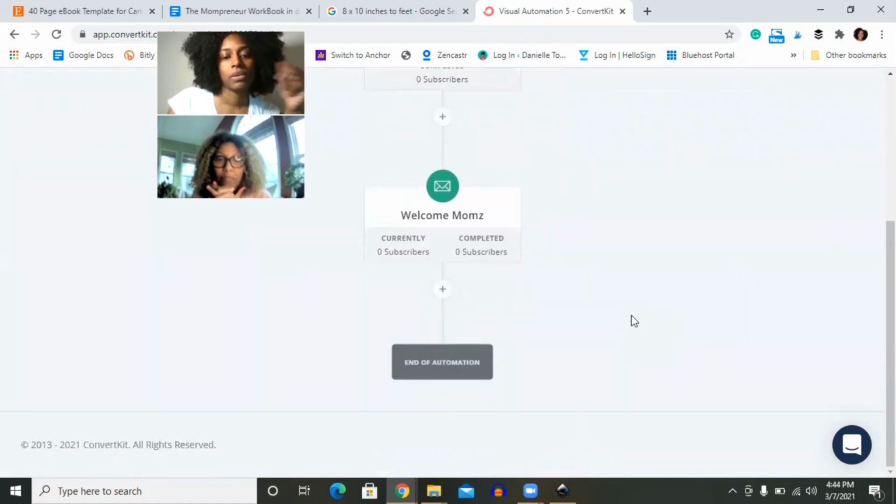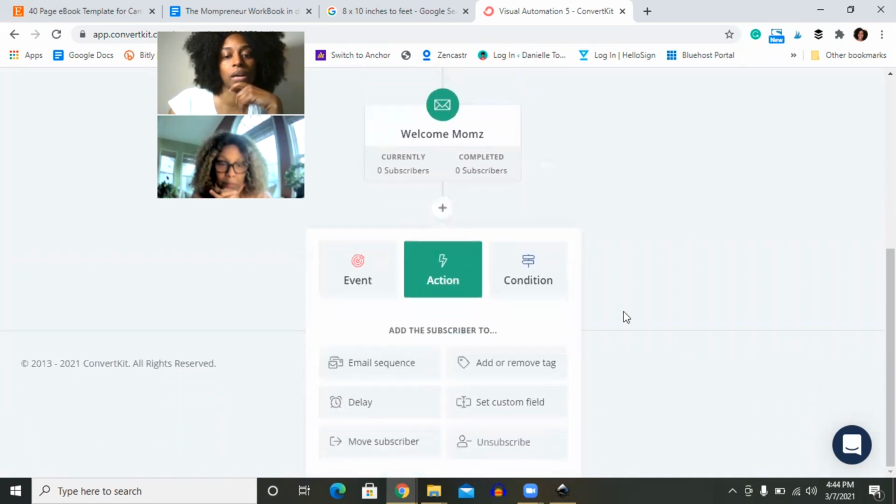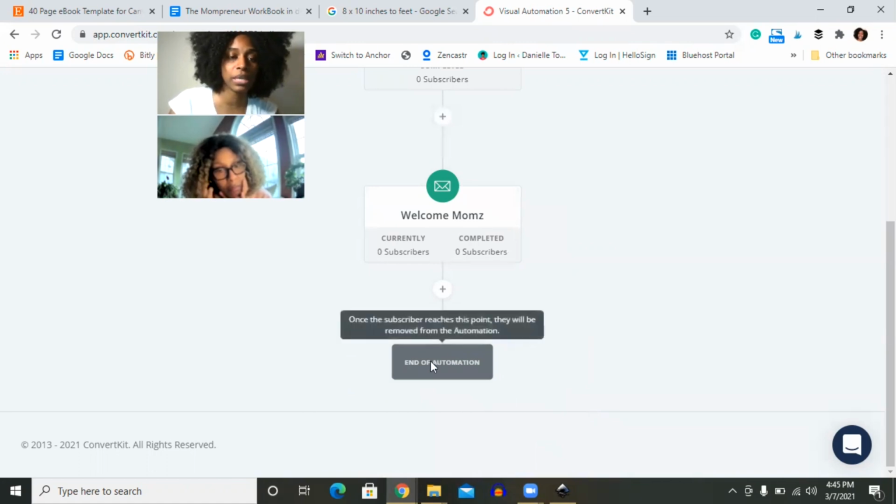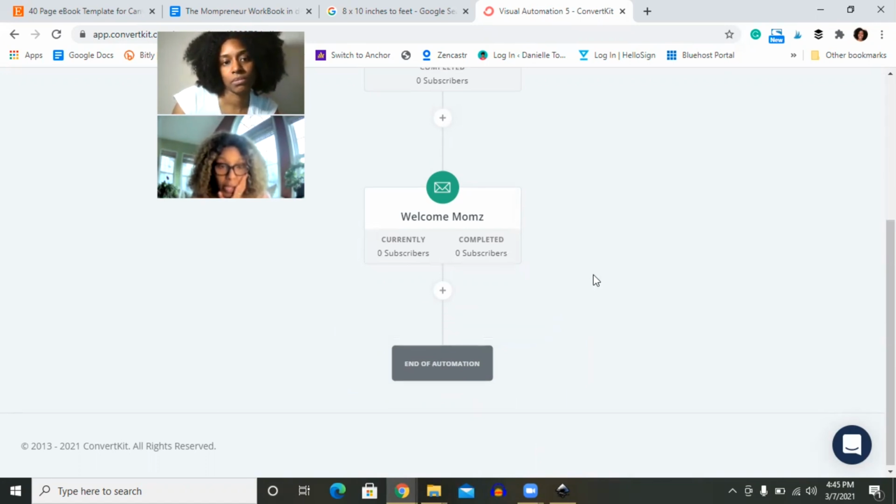And that's it. Then you can choose something else, or you can end the automation. Like if you want to move them to the general list, if they're going to be on the general list anyway, but you want to move them to another sequence, unsubscribe them, or take away a certain tag, then that would be the next action. Or you can just end the automation, and they would just be on your general list. Okay, that makes sense.